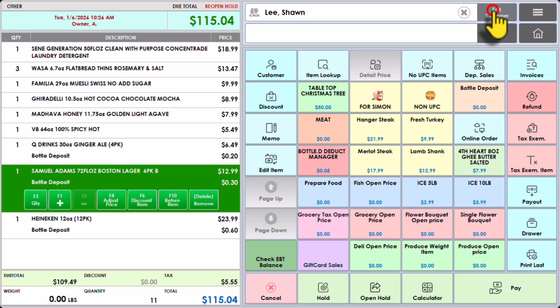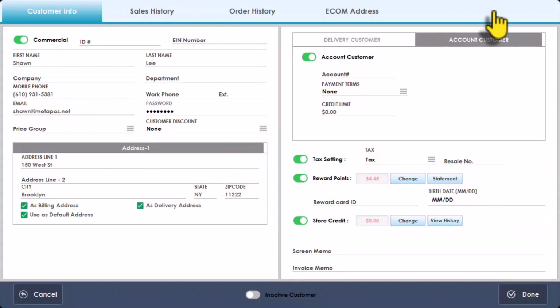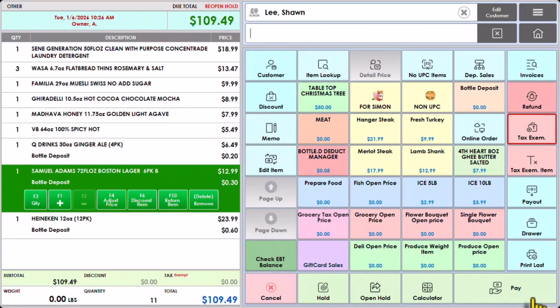Press Edit Customer button. Tax setting. You can also assign tax rules to special customer. Press Done. Tax exemption applied to this customer.